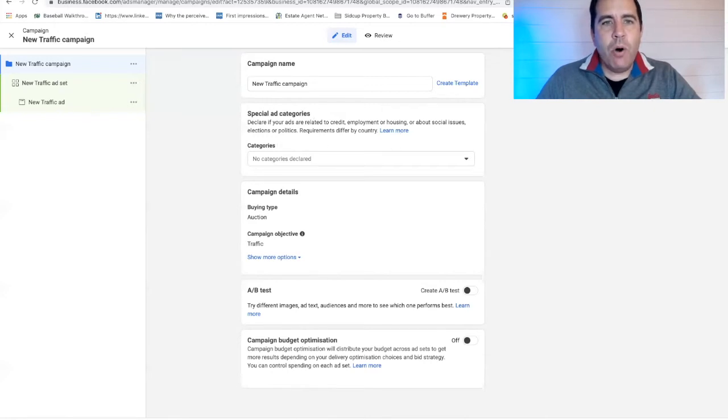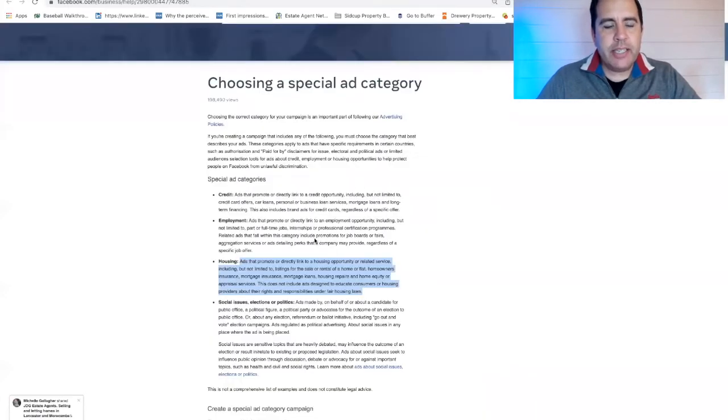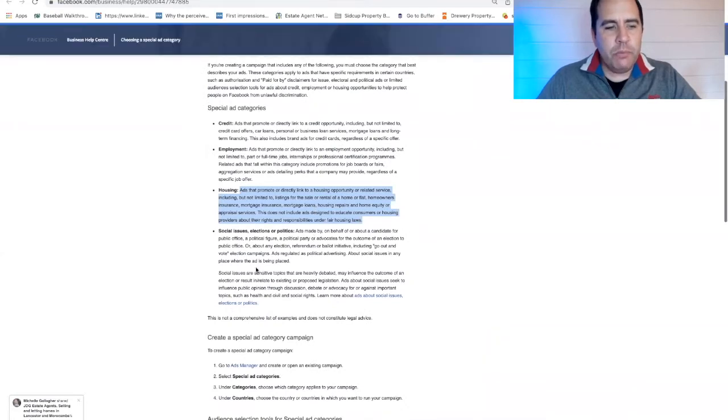So if you want to find out more, there is a Learn More button here, and you can see in here the different options, and one of them, special ad categories, is housing. Ads that promote or are directly linked to a housing opportunity or related service, including but not limited to listings for the sale or rental of a home or flat, homeowners insurance, mortgage loans, housing repairs, and home equity or appraisal services. This does not include ads designed to educate consumers or housing providers about their rights and responsibilities under fair housing laws. So you can clearly see that includes property listings.